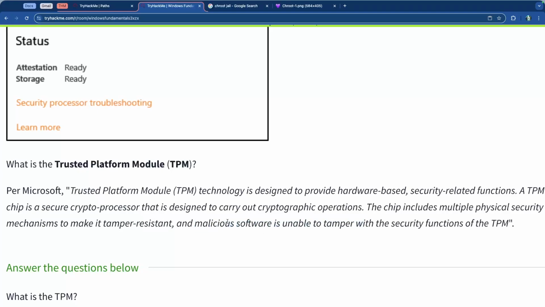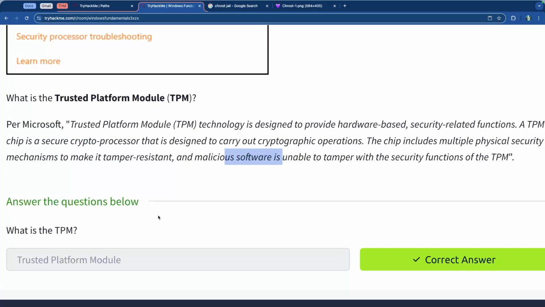So software should not be able to mess with it because most of its security features are embedded and ingrained into it physically.